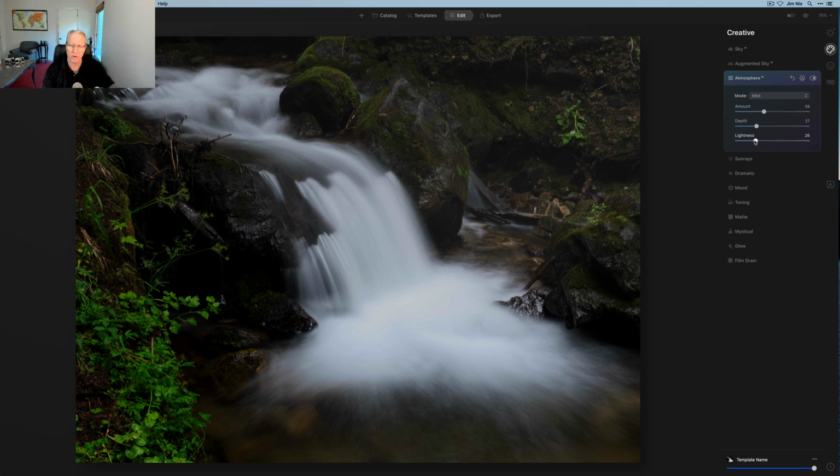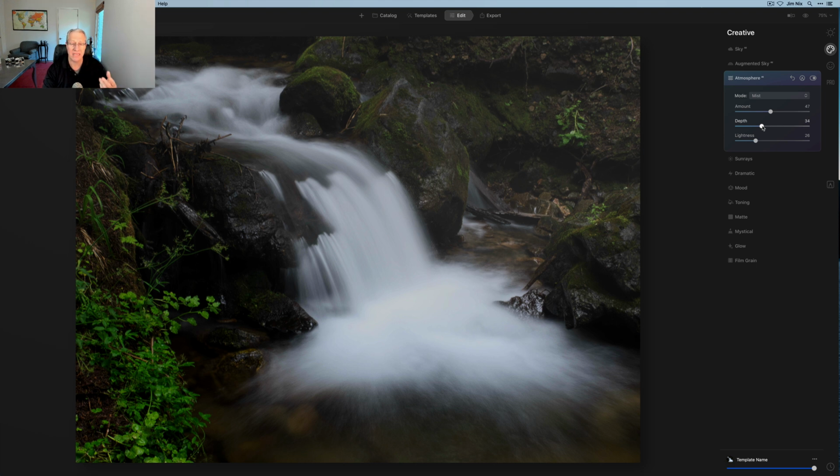So for a small waterfall like this, I think the layered fog looks better, but mist could work on a bigger, broader landscape or a really big waterfall. I'll have to go try it on some of my Iceland shots next. I haven't done that. I think that looks pretty cool.